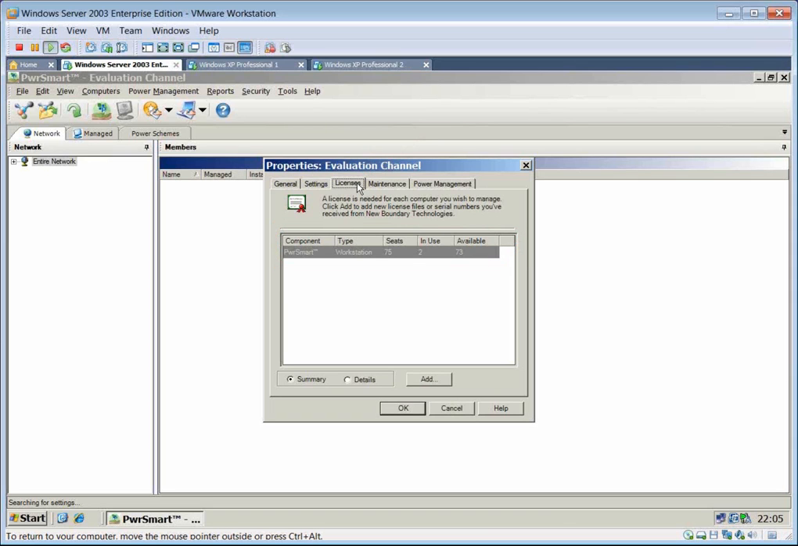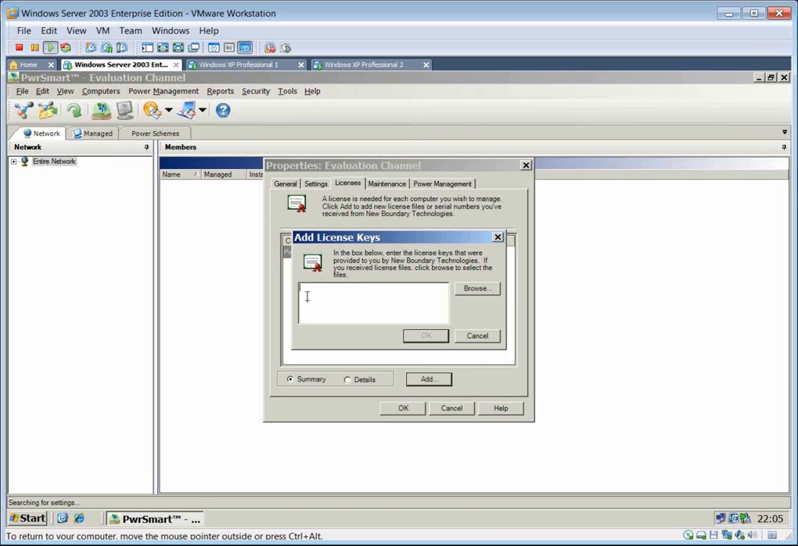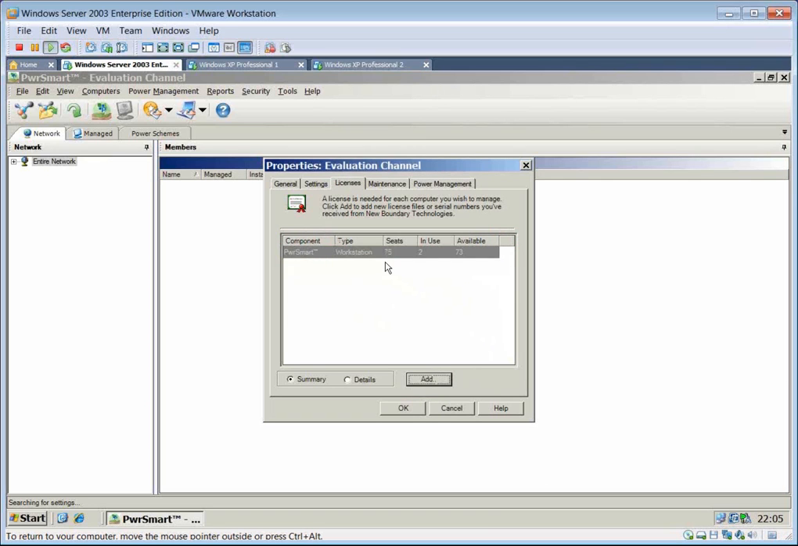When you purchase the software, you'll get your own unique license pack serial key, and all you need to do is click on Add and paste it there, then click OK, and then that will tell you how many licenses you have available to use.